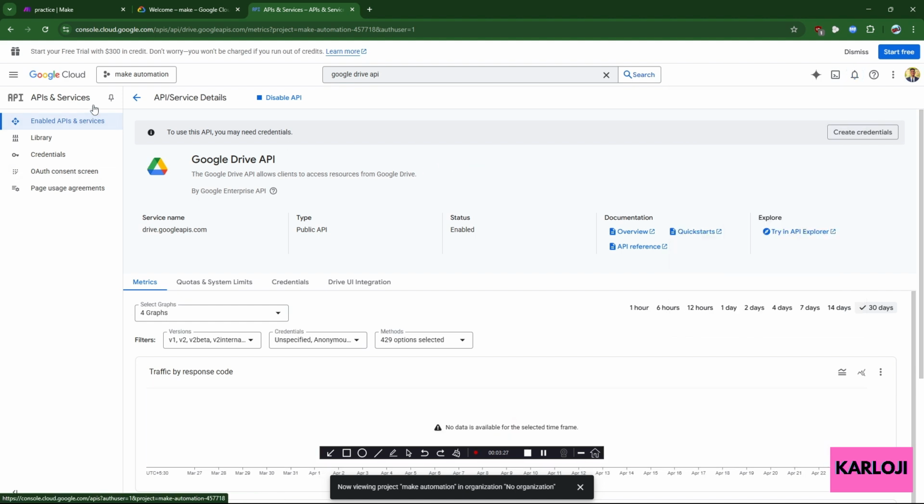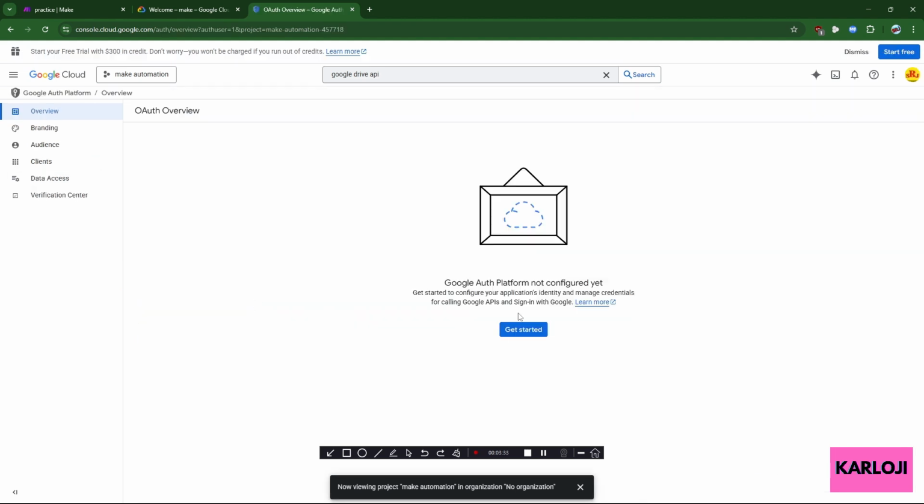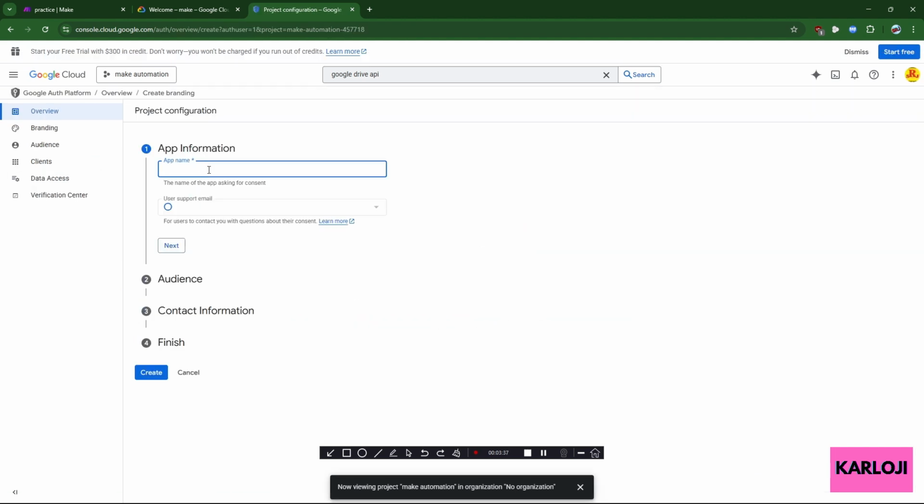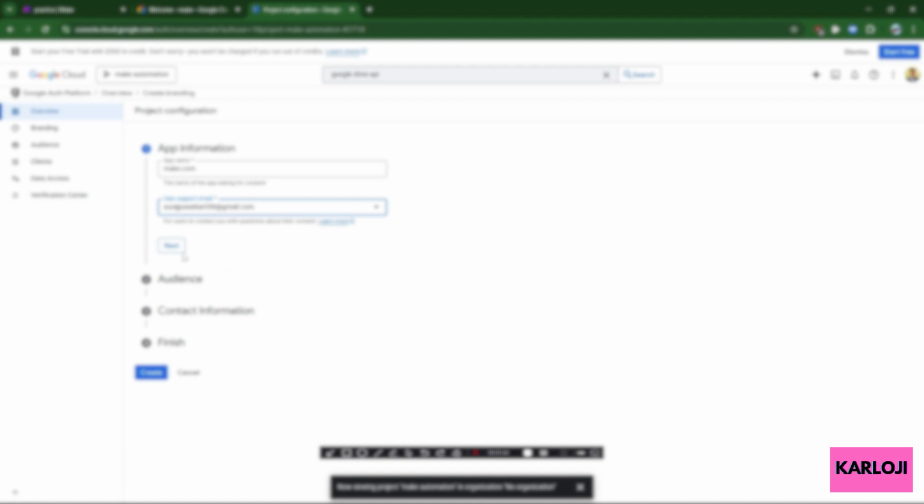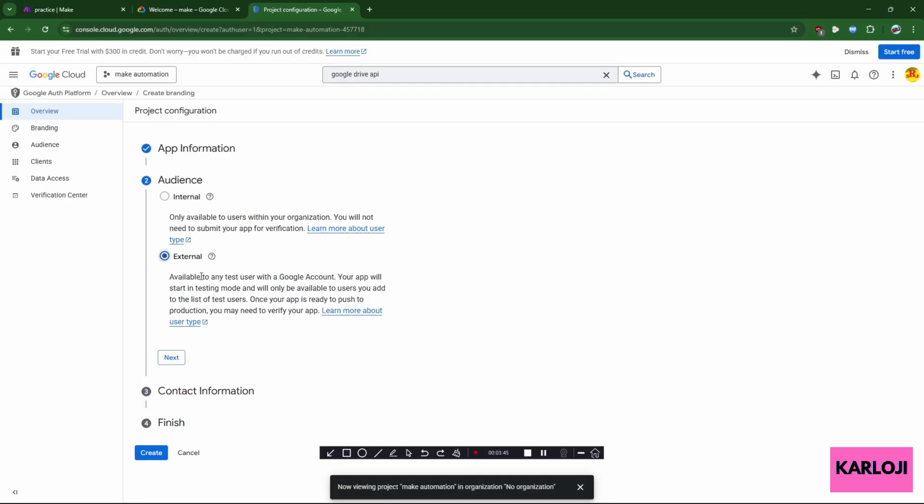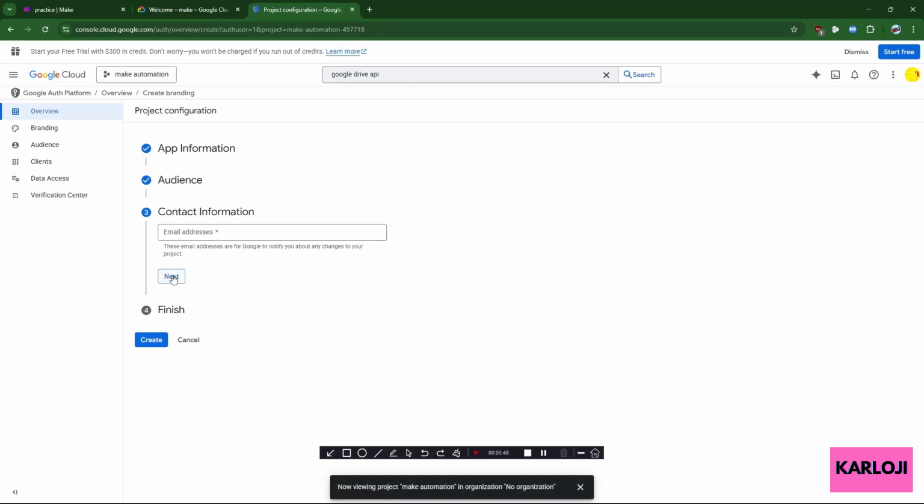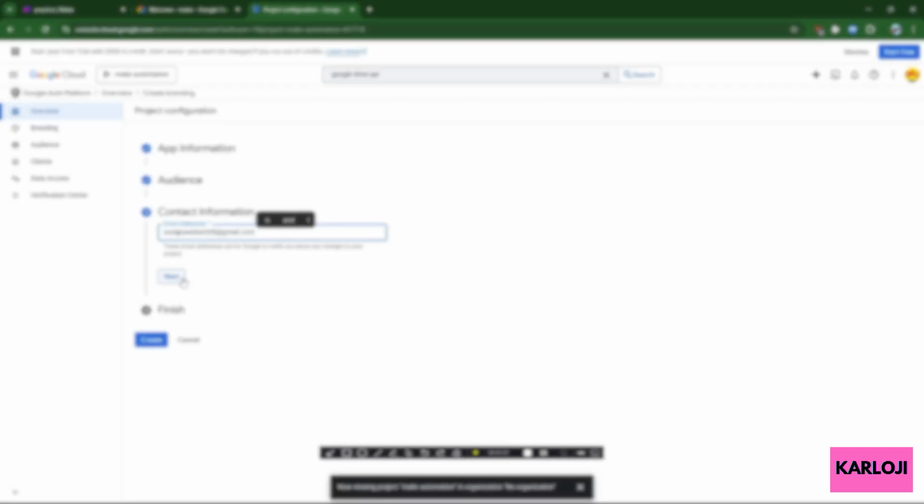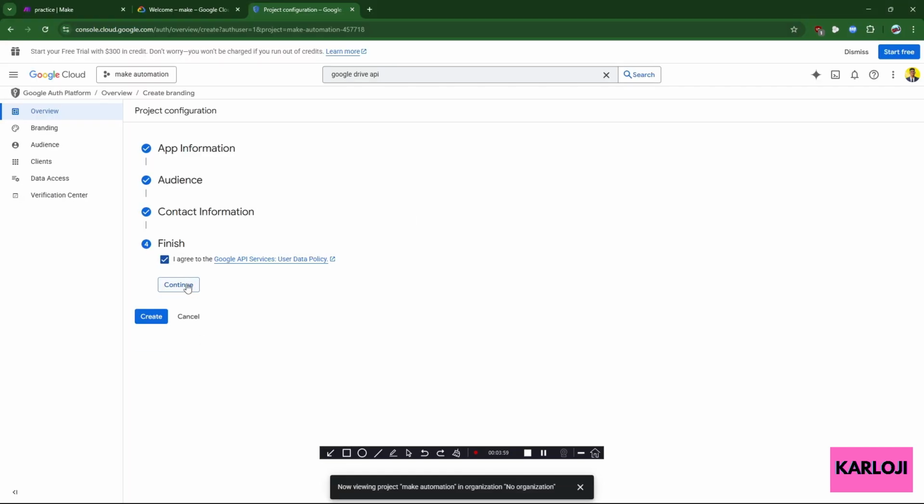Go back to the menu, click on OAuth consent screen. Type the app name make.com, enter your email wherever it asks. Choose external. Agree, continue, then click create.